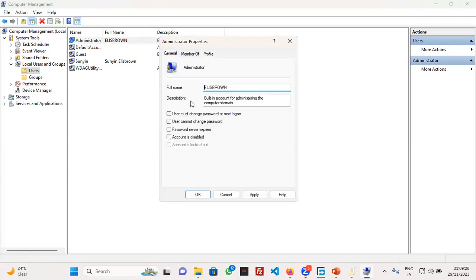So I simply come back here, and I could disable the administrator account by default, but I want to leave it there. And I could say the password will never expire, but I don't want that. You see, if I say the password never expires, this field that says user must change password at next logon is disabled, and account is locked out is also disabled. But when I turn it back off, that option comes back on.